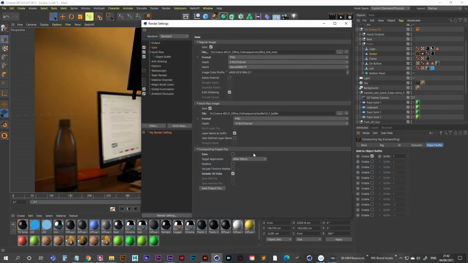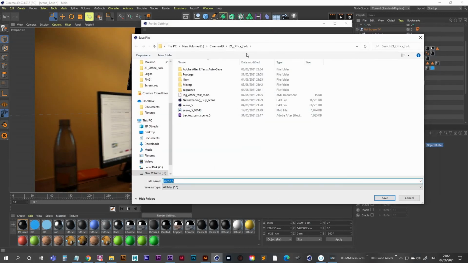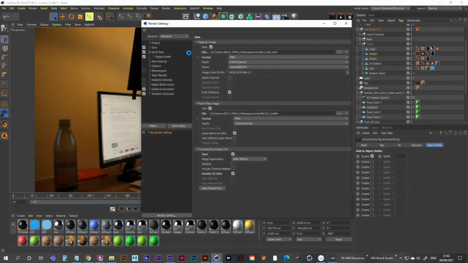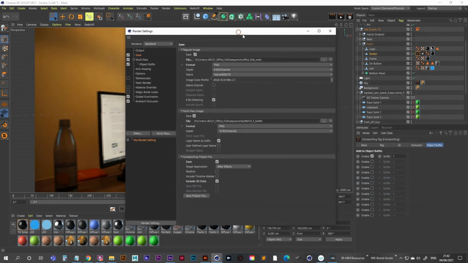And then the last thing we have to do is set up the save settings for the external compositing tag that we created, and that's going to be saved out as an After Effects file that we'll be able to open up in After Effects. So let's turn on save and click on this button, save project file, and now just pick a destination for this one. So back into sequence, and we're going to go for the AE folder that we just created. Call this scene 5 AE. And that is all of the render settings done, and that should be good to go now for render.